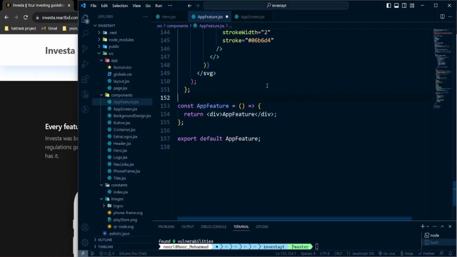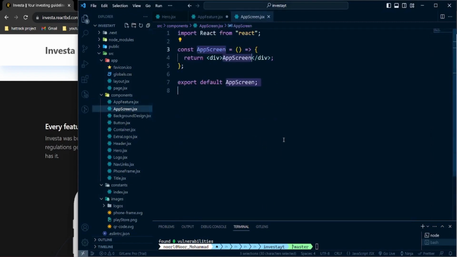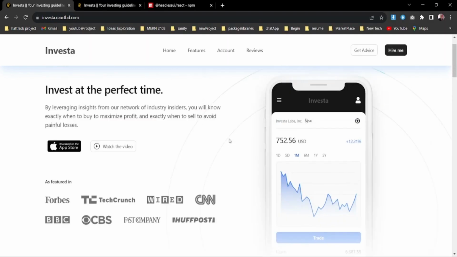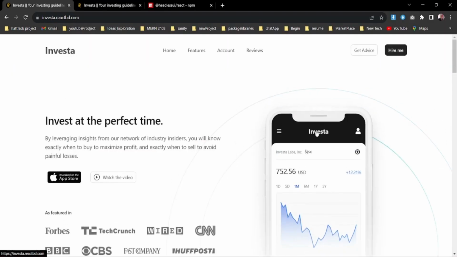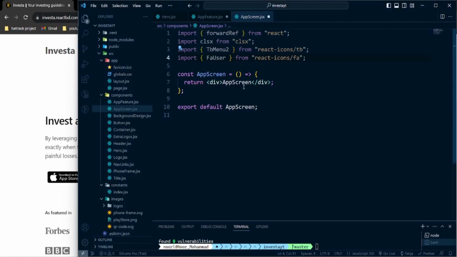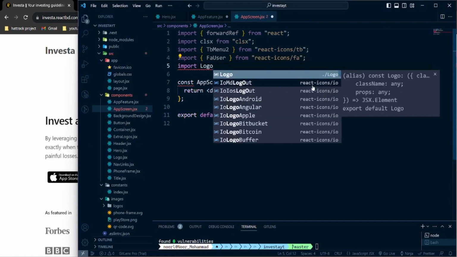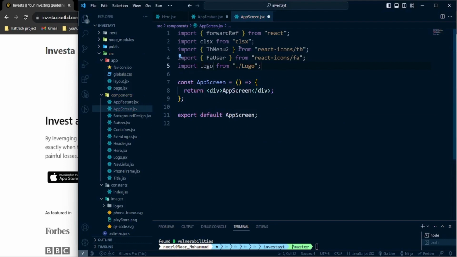Now first let's create one app screen, we already created. So inside the app screen, how are we gonna pass those things? First of all, we need those things to import. We need two icons, one user and one the tab menu, these two menus, and also we need to import our logo, because we're gonna use that logo. So let's import logo from logo. Now we need to pass those things to create those app features.